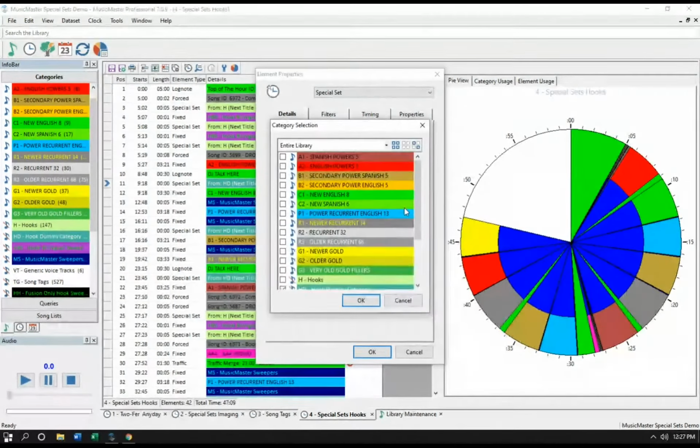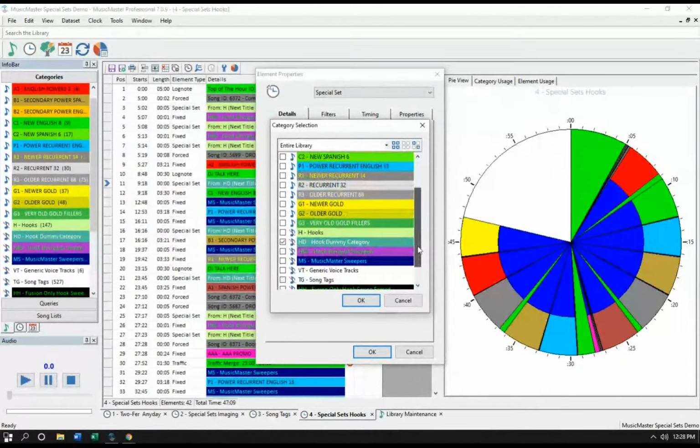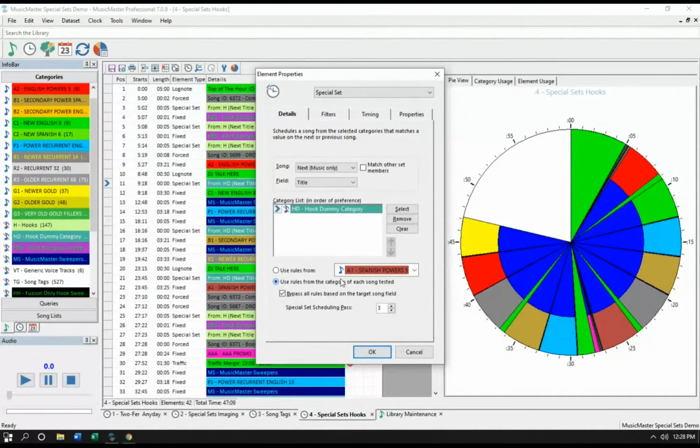Select the category that our hook dummies live in. So I've done that already. And depending on how many hooks you want to play, you can choose up to 3 options. So you can do up to 3 hooks. In this case, I've assigned this one as special set schedule pass 3.